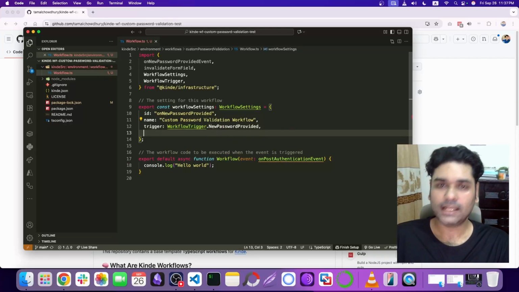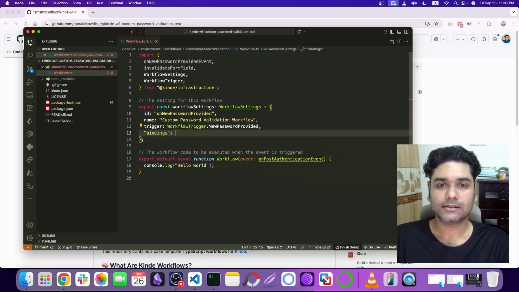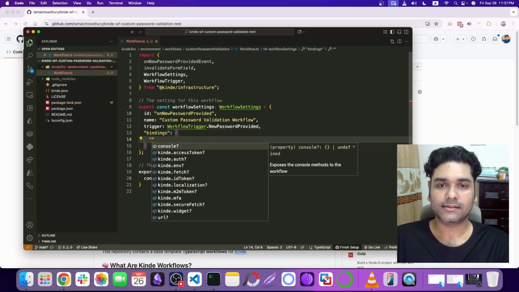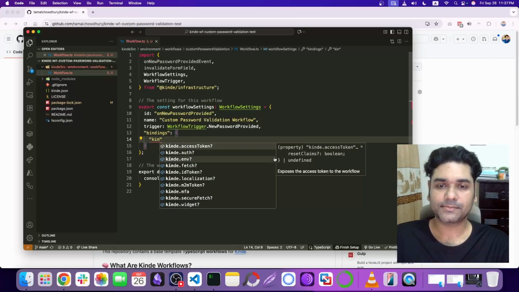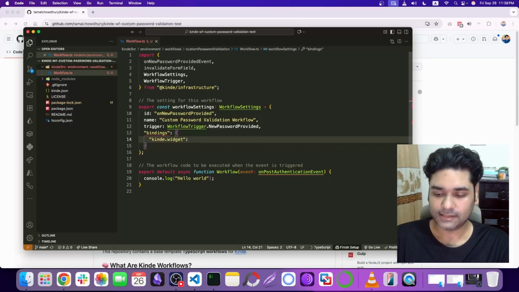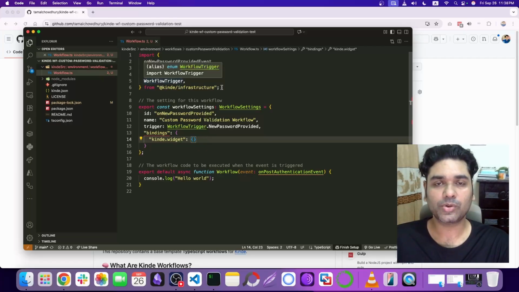And one last thing we need to do is add a binding. And we're going to add Kinde widget and set it to an empty object. So this binding is going to help this workflow get permission to use the Kinde widget.